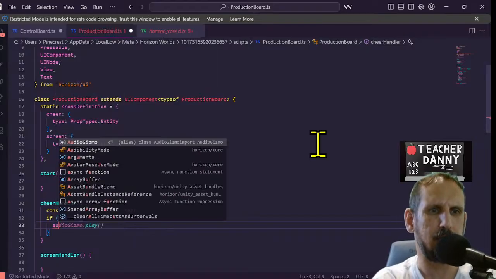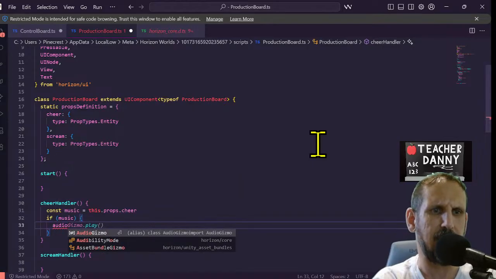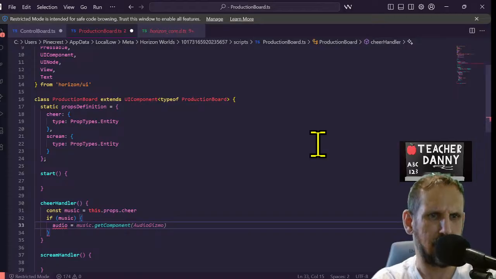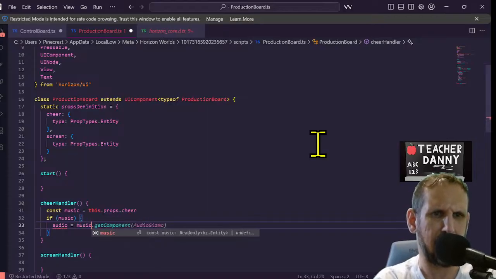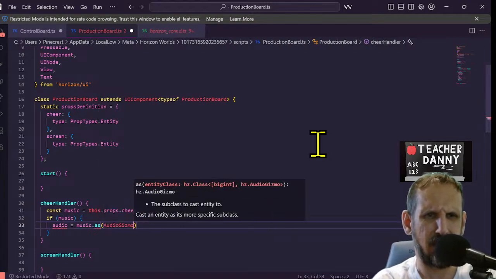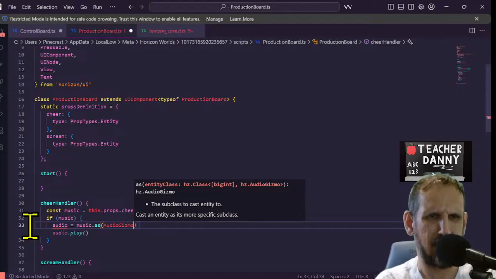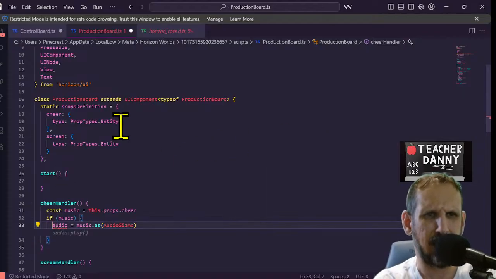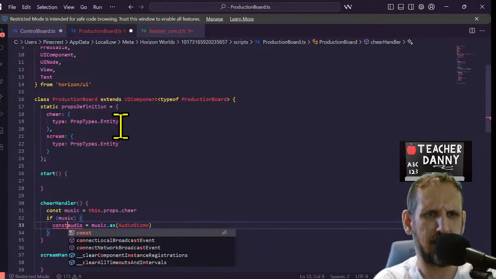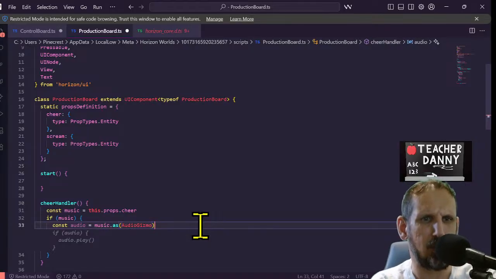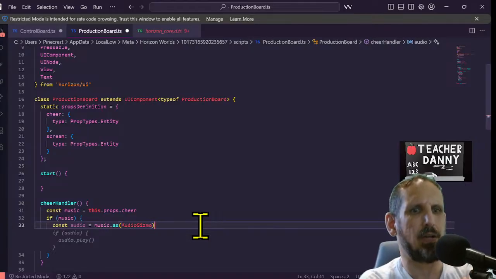audio. We're going to come up with something called audio. So audio, we're just going to name it. Audio equals music as audio gizmo? Why is audio not the right word? I cannot find name audio. Do I have to write const? Okay. So audio equals music as audio gizmo.